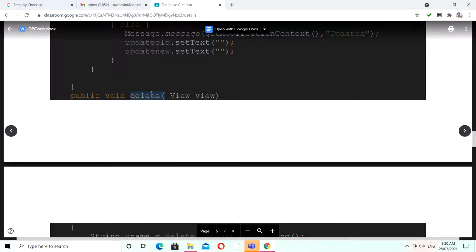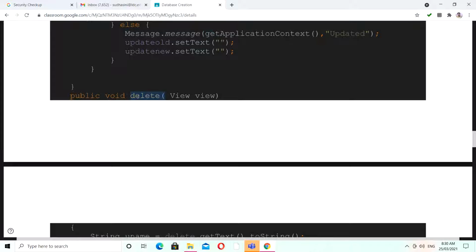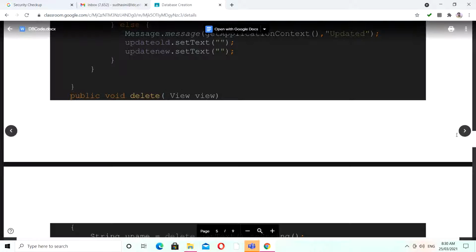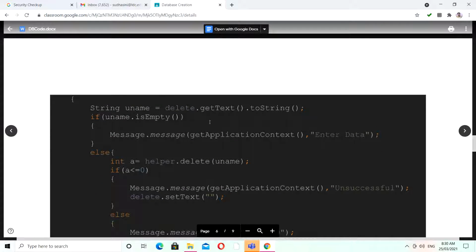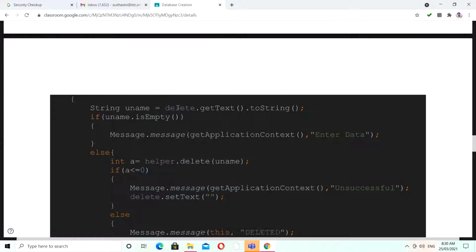Next, we have this Delic method. This is also user defined. Within this Delic method, obviously we are going to call your delete method. Delete get text means which content is going to be deleted. So we are getting the name of a particular field. We are getting this information from this edit box and then storing it in a variable.